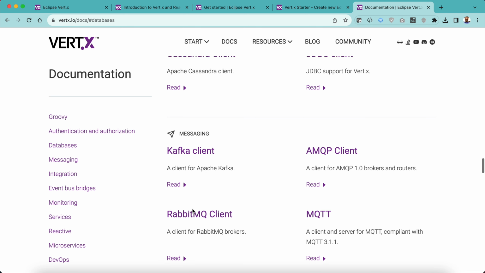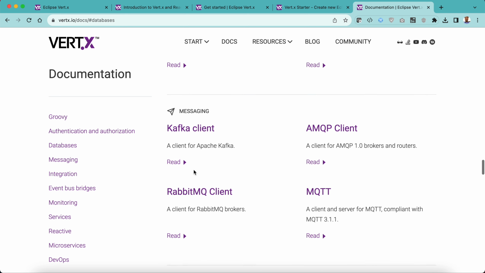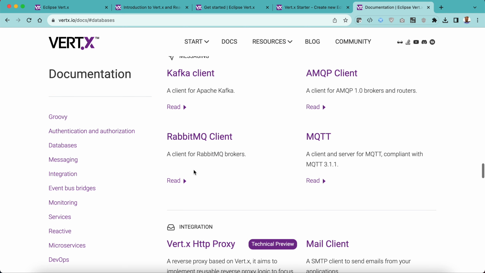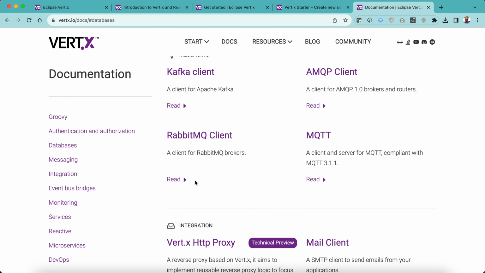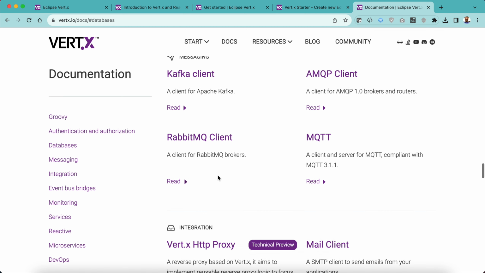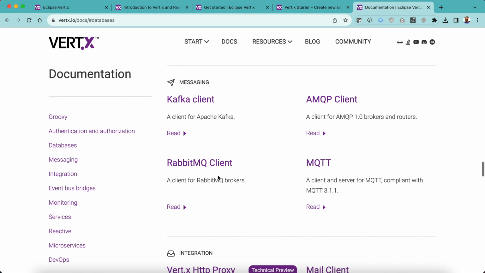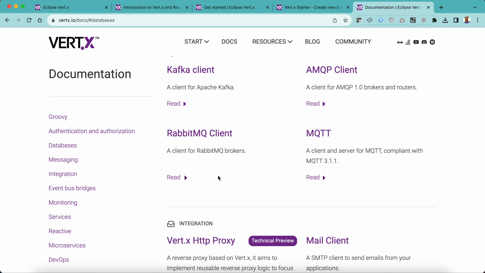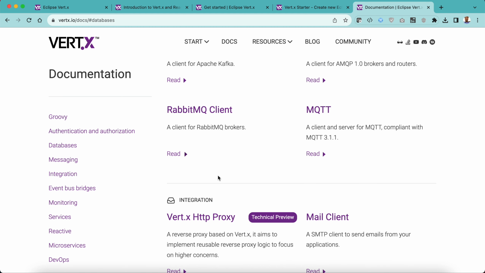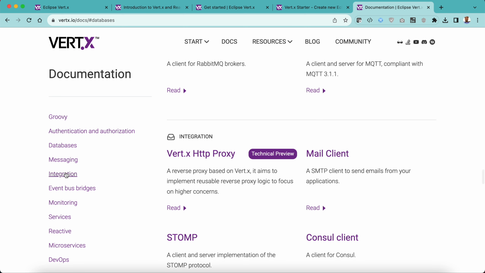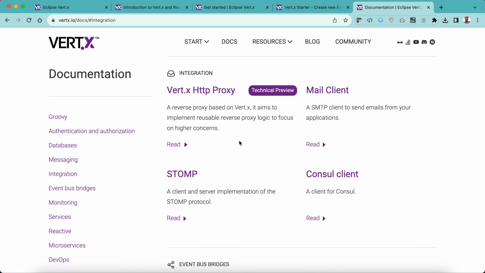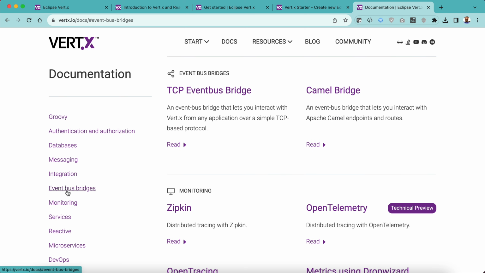If you are looking for messaging, you have a Kafka client, AMQP client, RabbitMQ client, MQTT client, and whatnot. These are the most popular messaging queues, I would say. If you want to integrate with your queues, these are the clients provided by Vert.x. When you look at proxies and integration, you have a Vert.x HTTP proxy, a mail client which is used to send emails, and Stomp and Consul clients as well. And you also have event bridges.